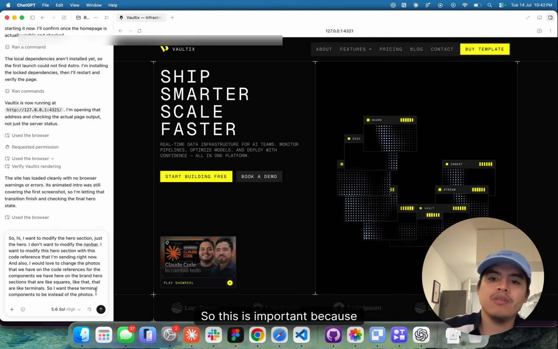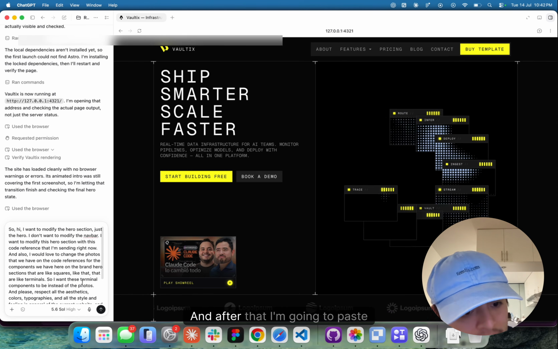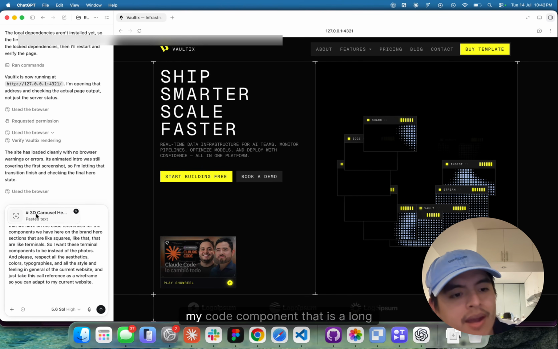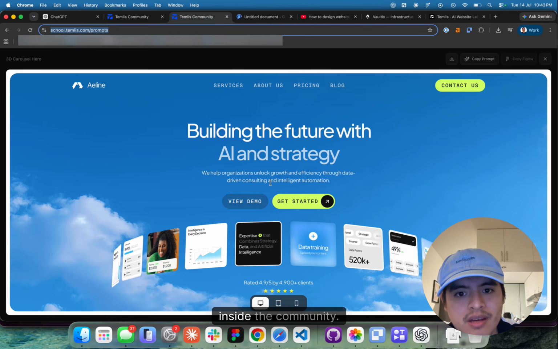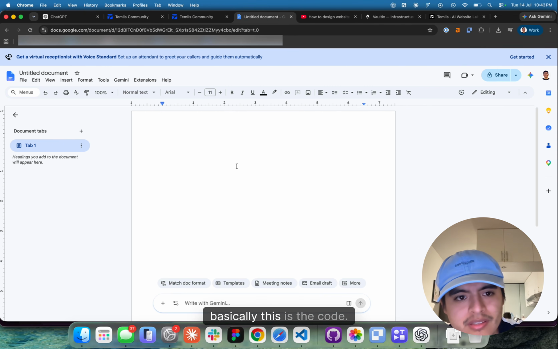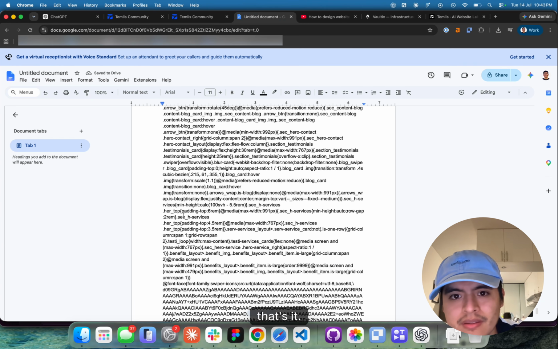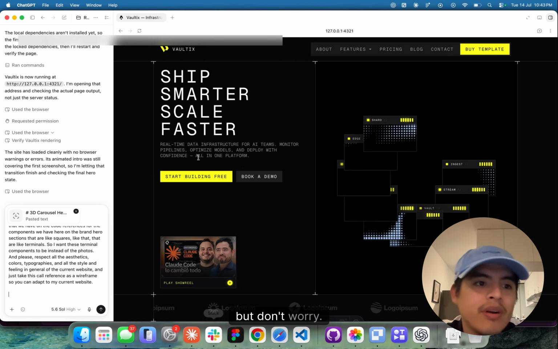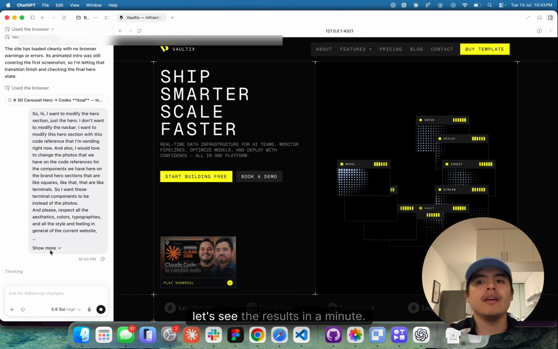This is important because we don't want AI to hallucinate, right? And after that, I'm going to paste my code component that is a long reference. It's specifically something we created inside the community. But basically this is the code. Give me a sec, I just want to show you. Yeah, that's it. It's really long, but don't worry, AI can accept this code. Okay, let's see the results in a minute.